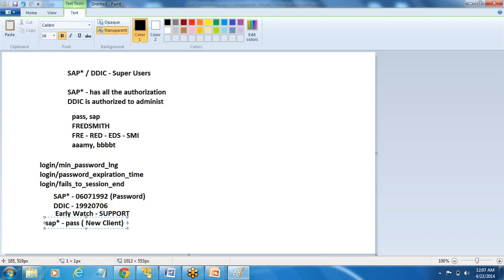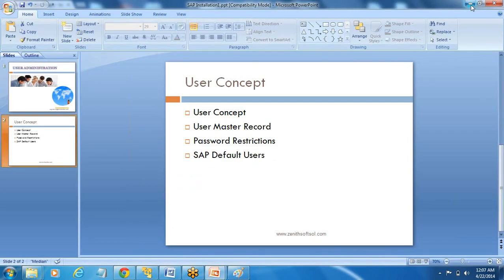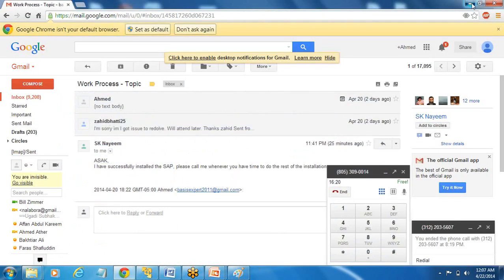As I said, SAP* is one of the super users, and DDIC is also one of the super users. I hope you understood this. We are going to see how to create the users, how to assign roles to the user, how to copy the users and how to delete the users. We will see that in our next topic. Thank you so much. Bye.